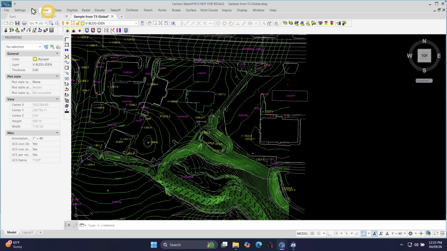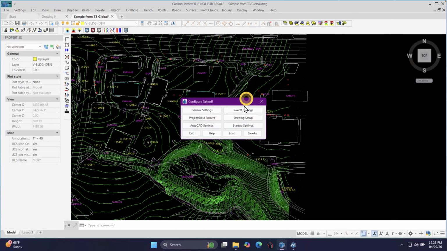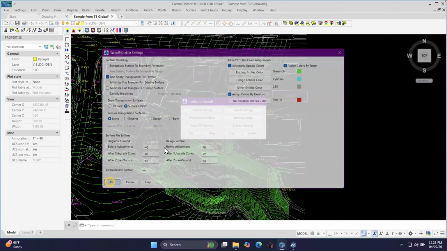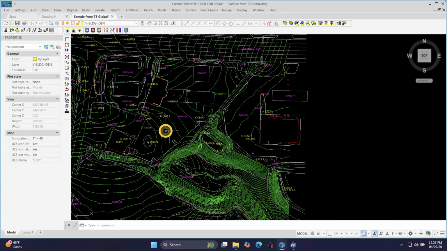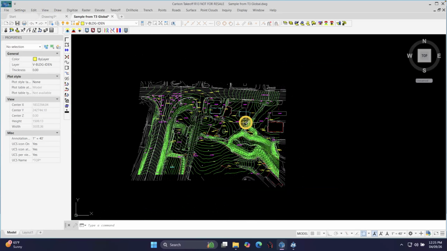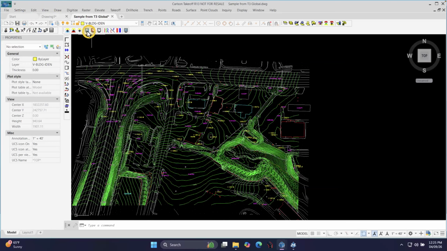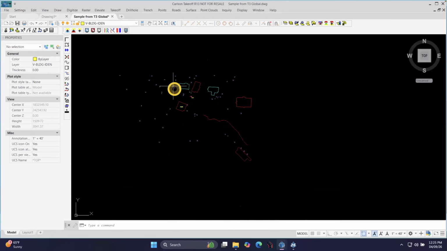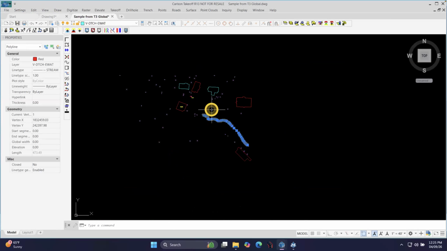Did I miss? Oh, I did miss that. Okay, there we go. There we go. So now, and the reason why we do that with those colors is I'm going to turn off existing and I'm going to turn off other. So this is everything that I have designated to be my design.